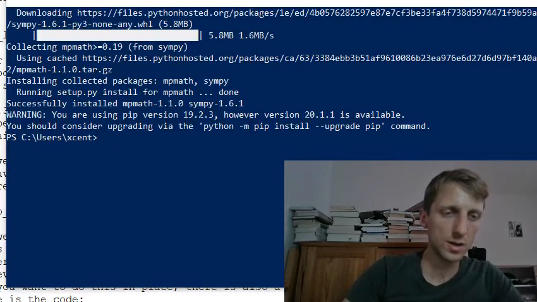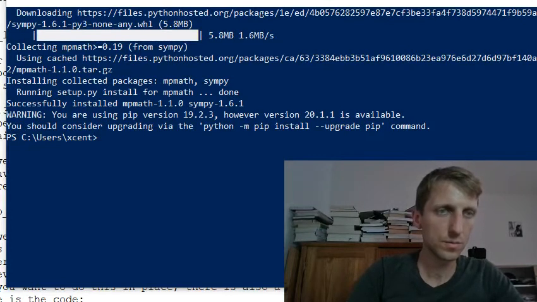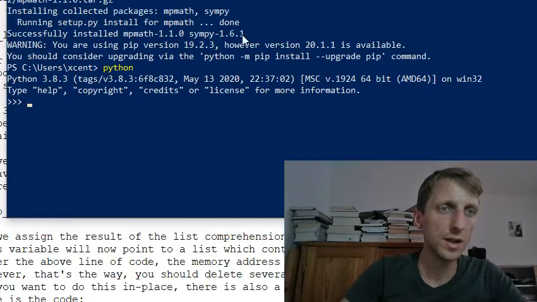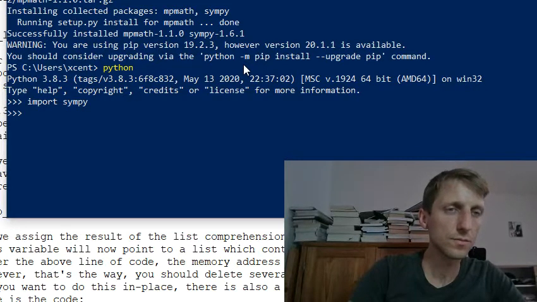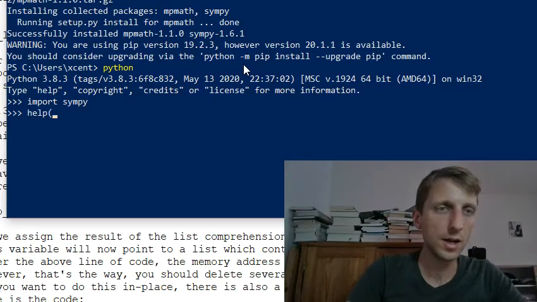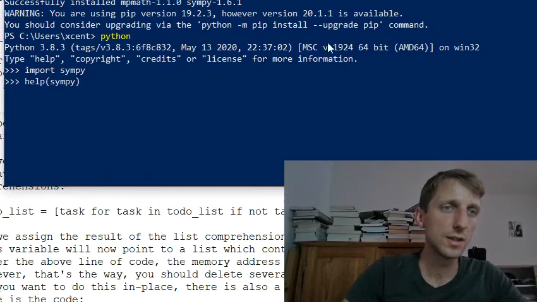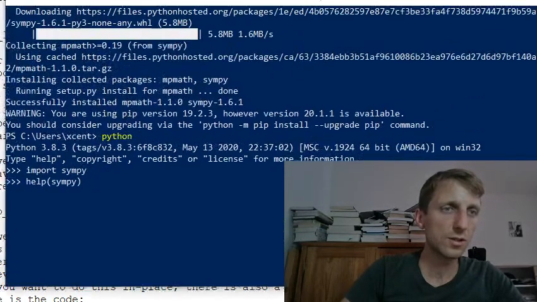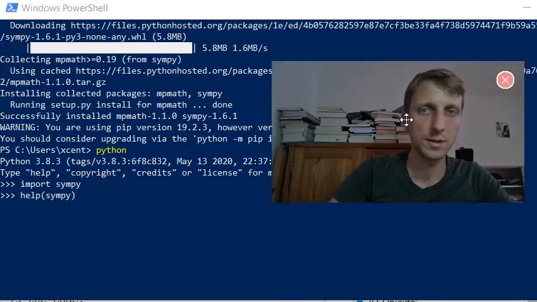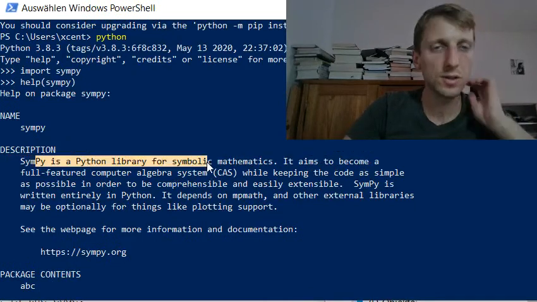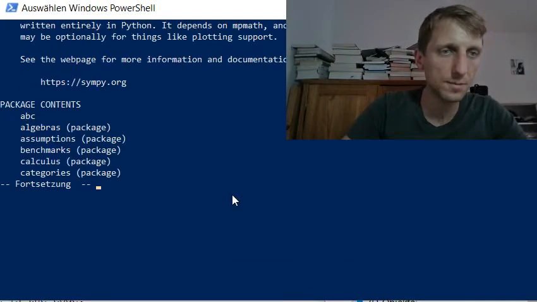Let's open the standard code editor. Maybe we can do it here within an interactive Python shell. Now we type in python and type import SymPy. Now it works. Now you can type in help SymPy, and you see whether the installation was successful. Everything happens in the PowerShell. Let's get rid of my face. So the installation worked: SymPy is a Python library for symbolic mathematics. Now let's try.